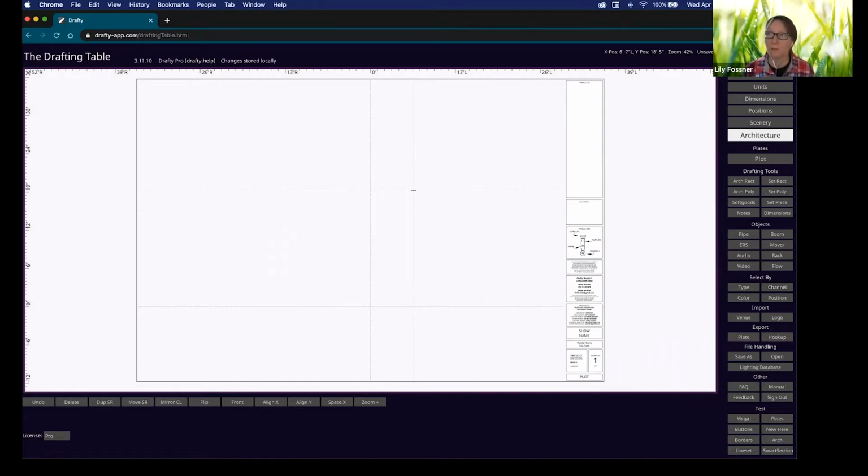So we'll start with our core features. When you log into Drafty, this will be your blank drafting space. It contains a border, a title block, center line, and plaster line. Over here, we have our Drafty tools.